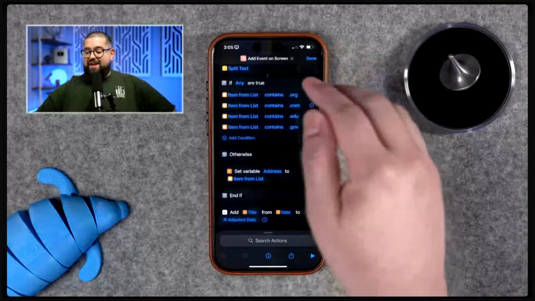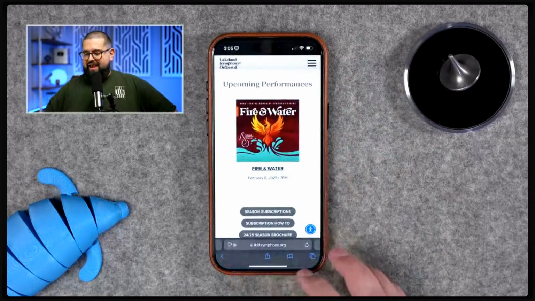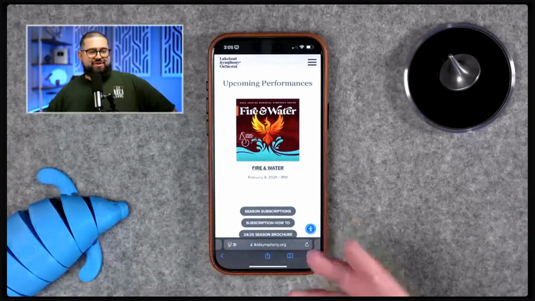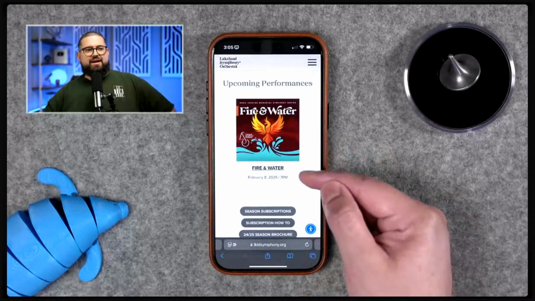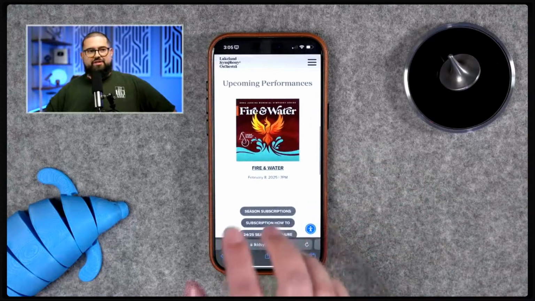So, this is what this shortcut does. I'm actually going to go to a website that I have. Here's a website with an event. It's actually my wife's concert this weekend. But you see, there's a date and time, and there is kind of a title for the event. And so I've actually mapped that shortcut to the action button.